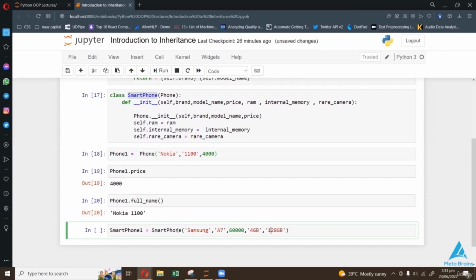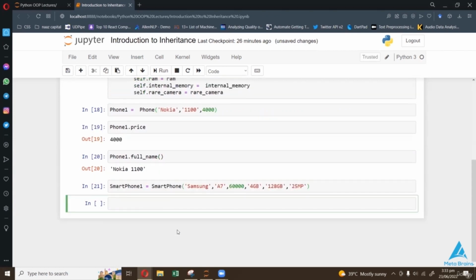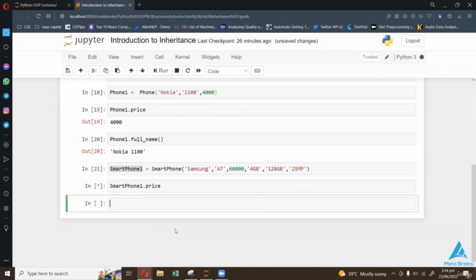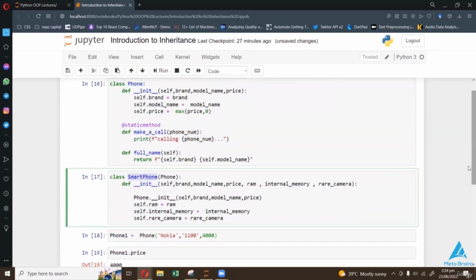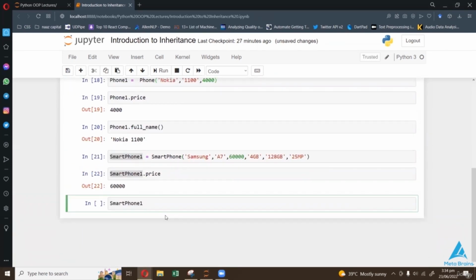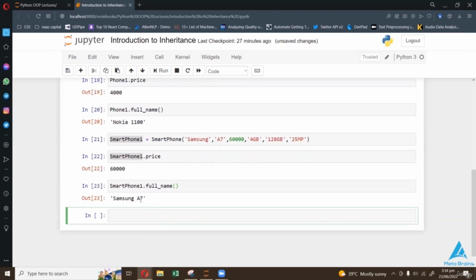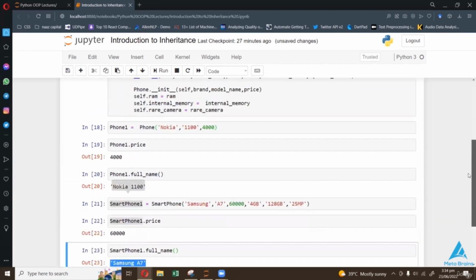So I'll call the price attribute, which you can see above in the smartphone class. We haven't specified our price attribute, we inherited it from our phone class. So let's call the price attribute in this cell and then press shift plus enter. You can see here that it's working and it prints our price. Now let's check if our full name method works or not without any declaration in our smartphone class. So to do that, write smartphone1.full_name and press shift plus enter. As you can see, it prints our brand name with the model name.